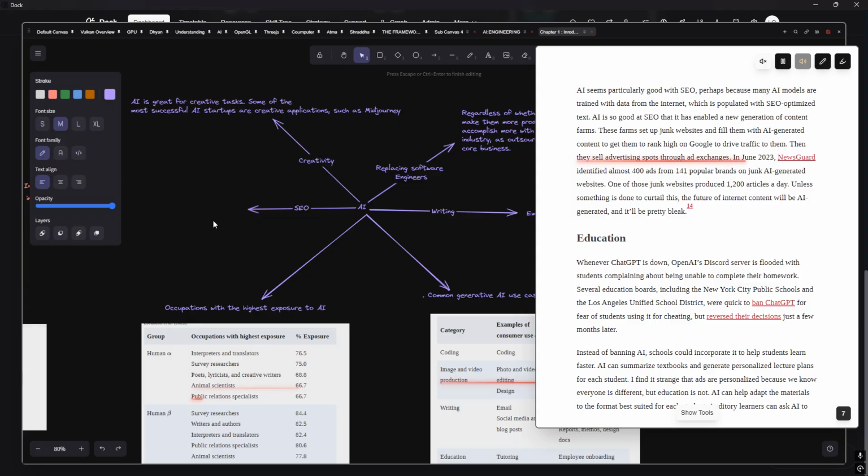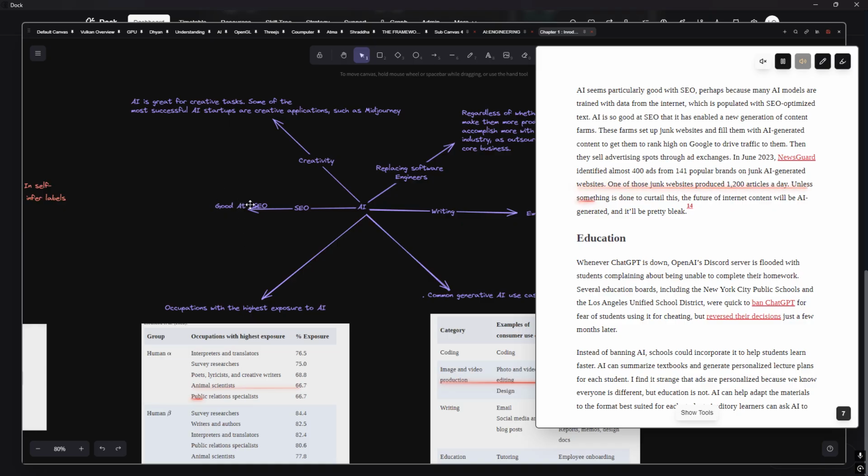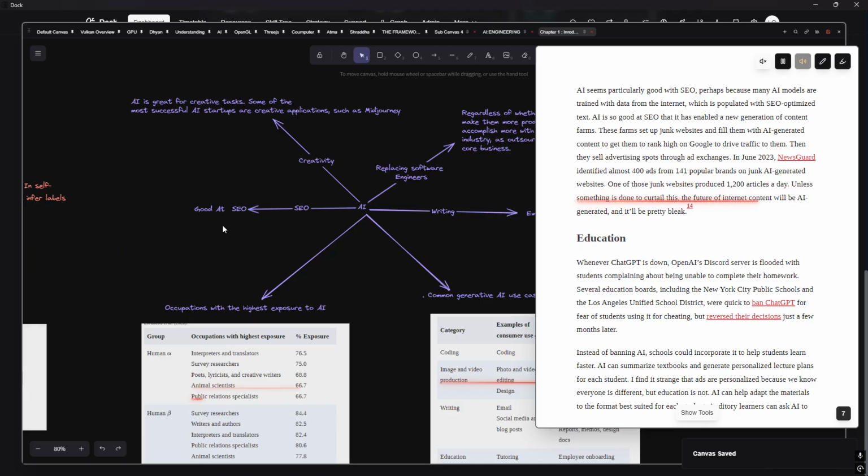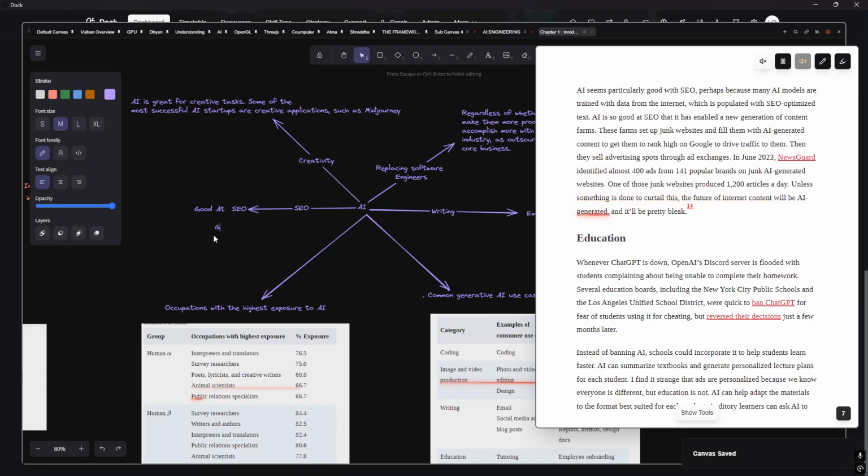Then they sell advertising spots through ad exchanges. In June 2023, NewsGuard identified almost 400 ads from 141 popular brands on junk AI-generated websites. One of those junk websites produced 1,200 articles a day. Unless something is done to curtail this, the future of internet content will be AI-generated, and it'll be pretty bleak.